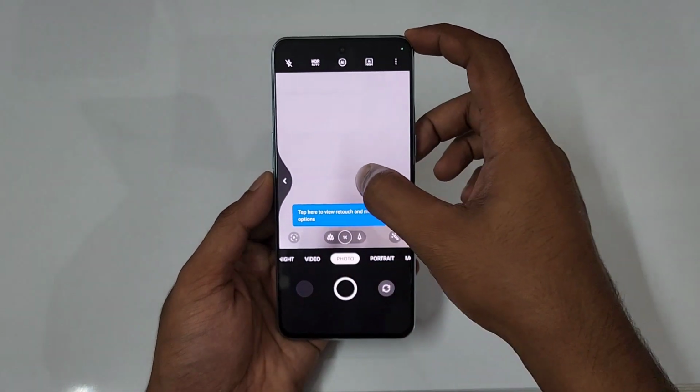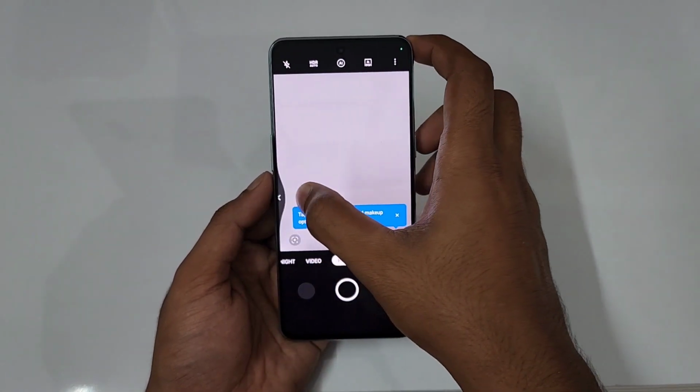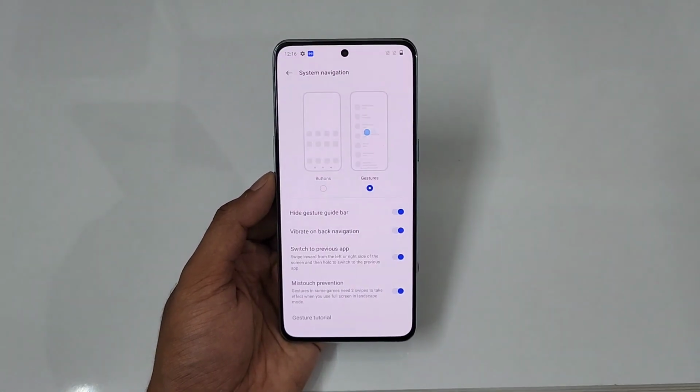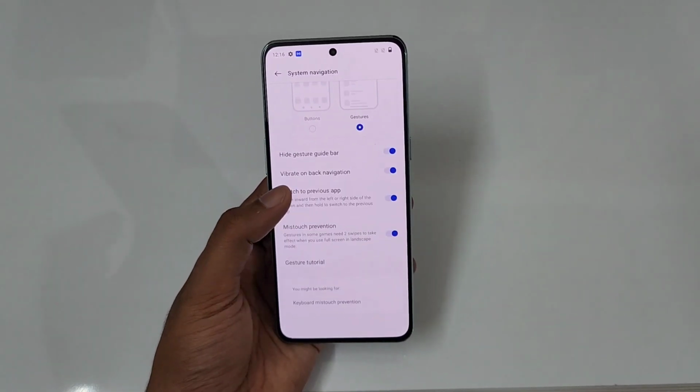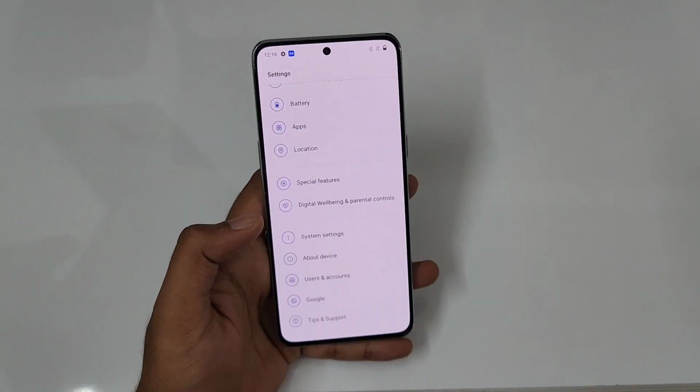Again, I am pressing and holding over here. You can see back to settings. Again, press and hold camera. See, swipe from the left, and I need to hold over here. See, so you can switch between these two apps simultaneously at a quick glance. So that's what switch to previous app does.